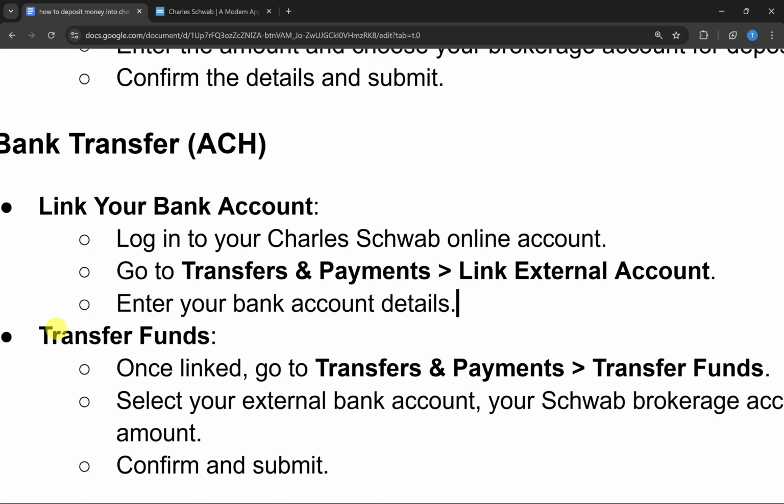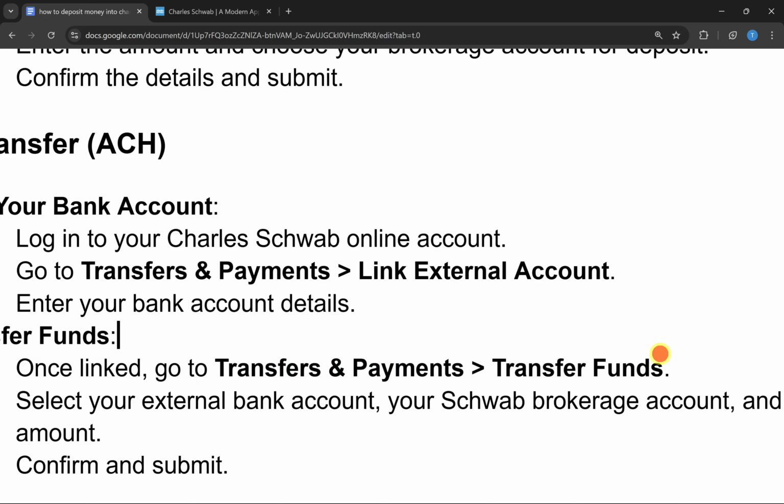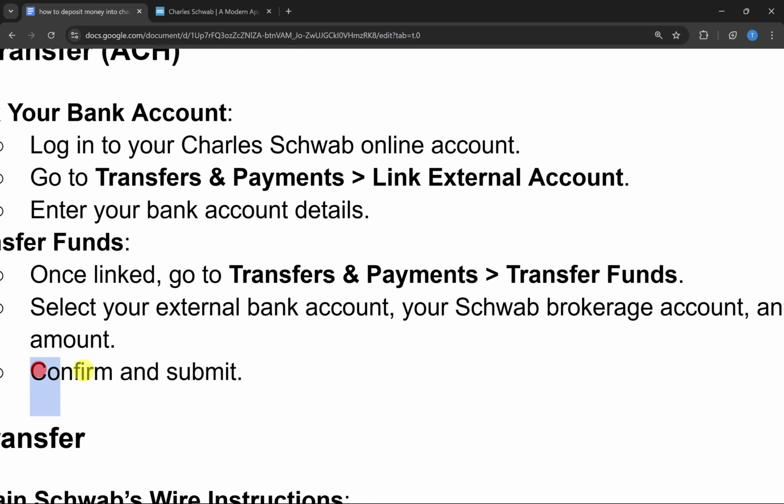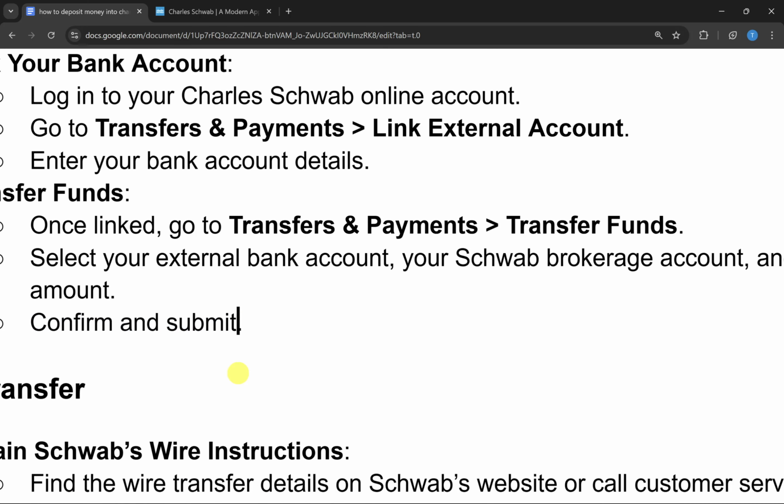Now the second step is to transfer funds. Once you have linked your bank account, go to the transfer and payment option. This time, click on transfer funds and then select your external bank account, your Charles Schwab brokerage account, and the amount. Then simply confirm and submit.